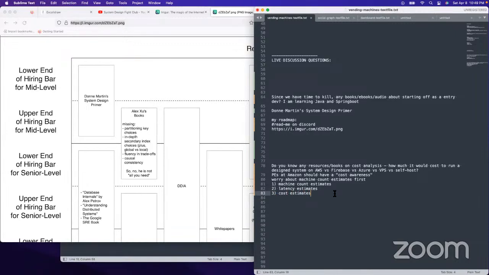Just my two cents on that. Could you write out his name? Oh, Alex Shu. Just Alex Shu, the guy on LinkedIn, has some stuff on CDN costs somewhere.